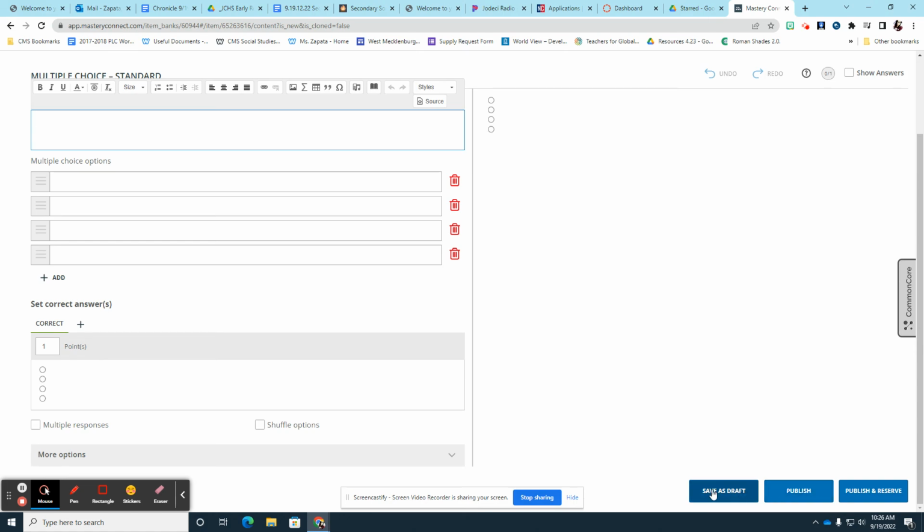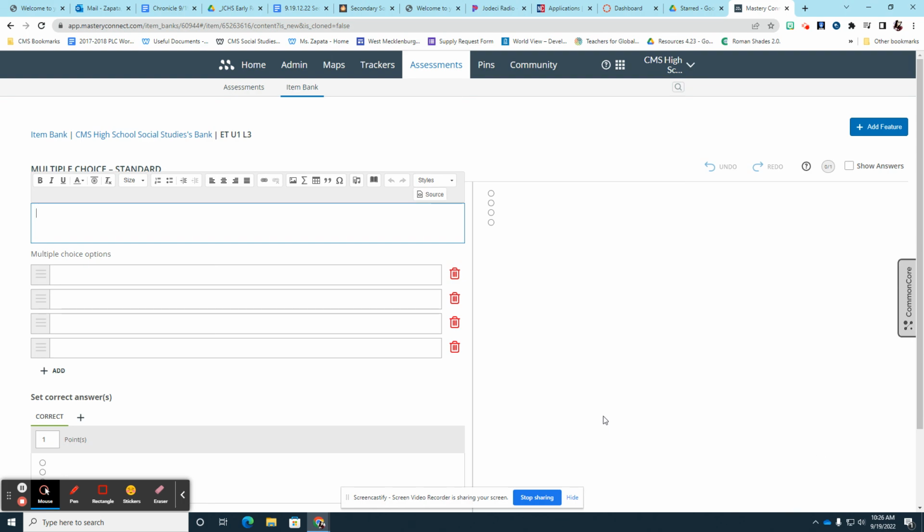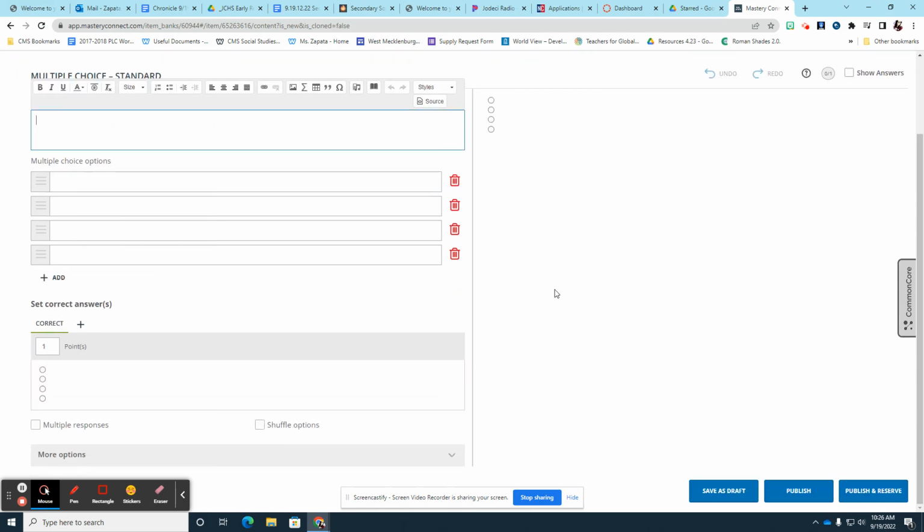Once you've published it, you can't edit the question anymore. So if you make a mistake, you have to delete it. And that's it. That's how you create a question. I would always recommend hitting shuffle options. So that way it changes the different A, B, C, D.